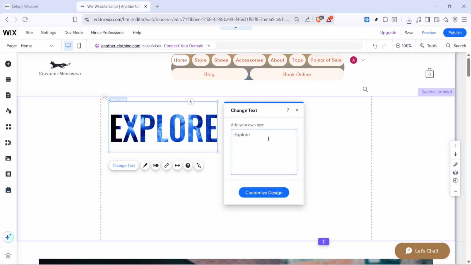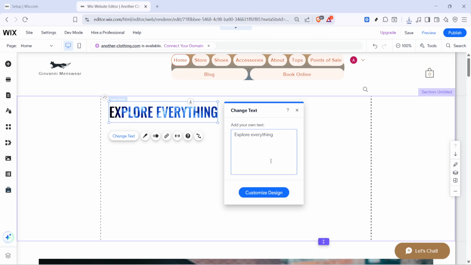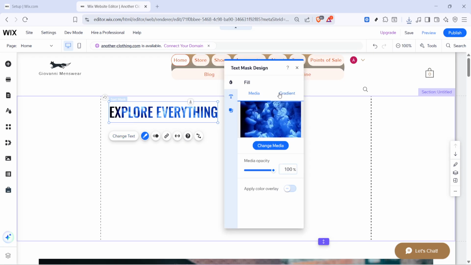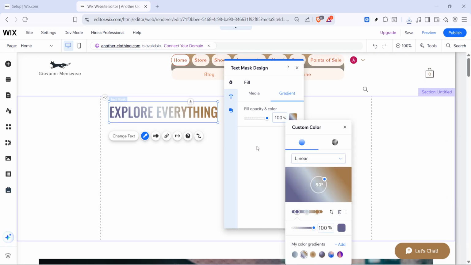With your text in place, click Customize Design to refine the look. This is where the gradient magic happens. Select Gradient to access the gradient controls for your text mask. Then click the color box to open the gradient picker. Here you can choose from preset gradients or define your own color stops.